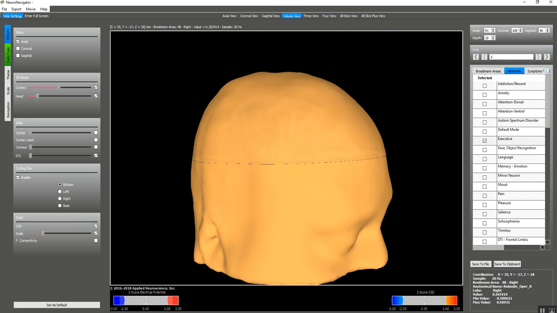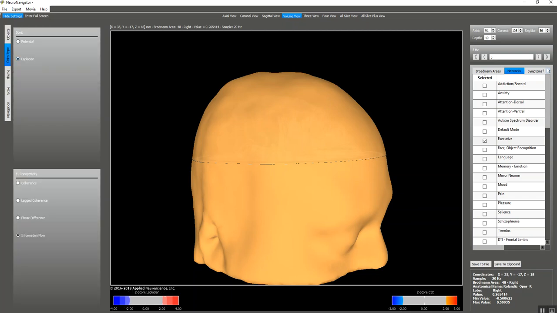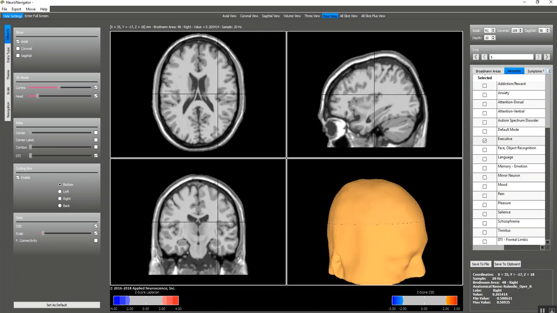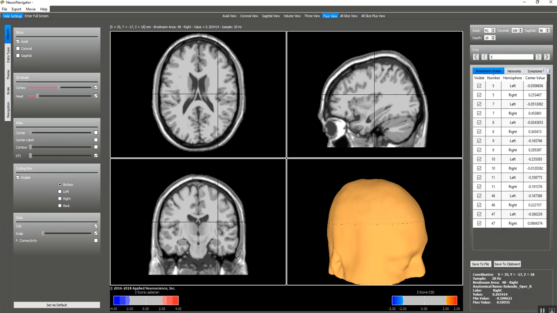And I'm going to go to data type, and back to the four-view. So you have a lot of different navigation controls here. You can link symptoms and networks to Brodmann areas, evaluate each of the Brodmann areas, sort the Brodmann areas to greater or lesser values, and you can also export to tab-delimited files that you can then import into other programs.